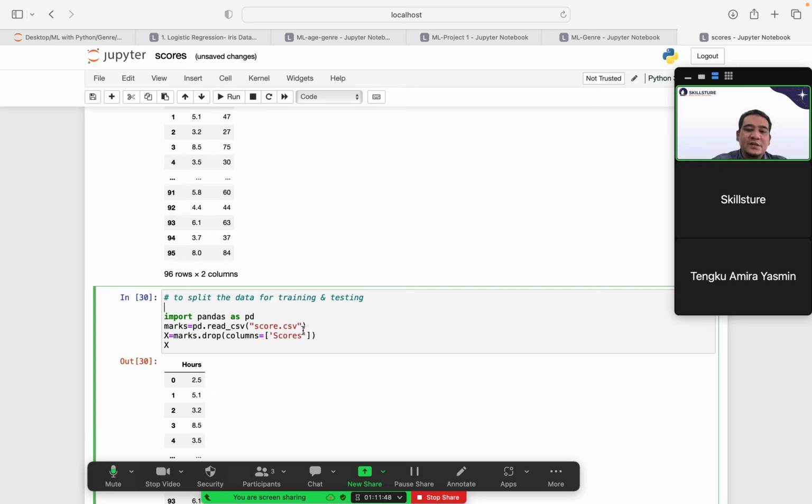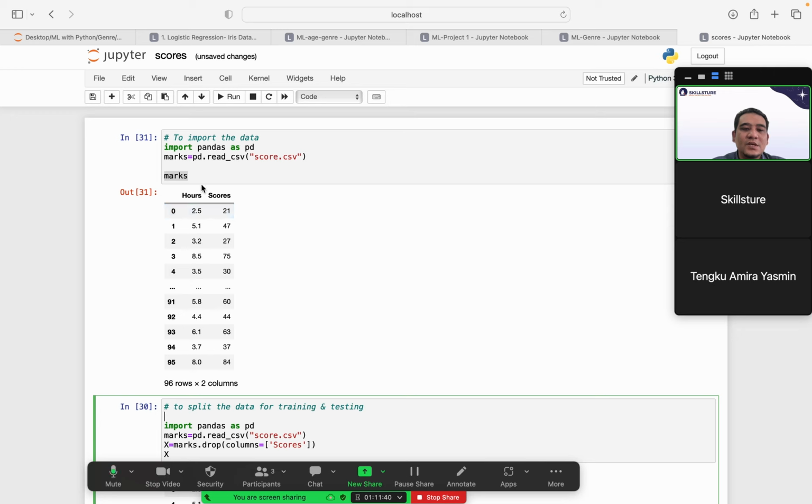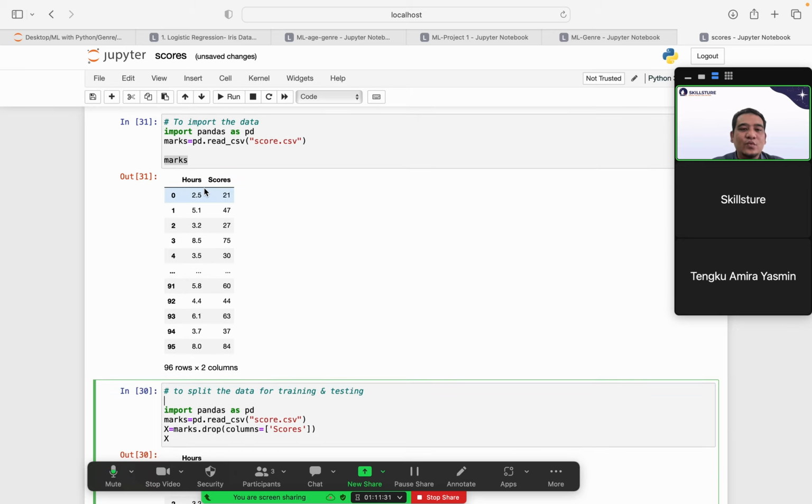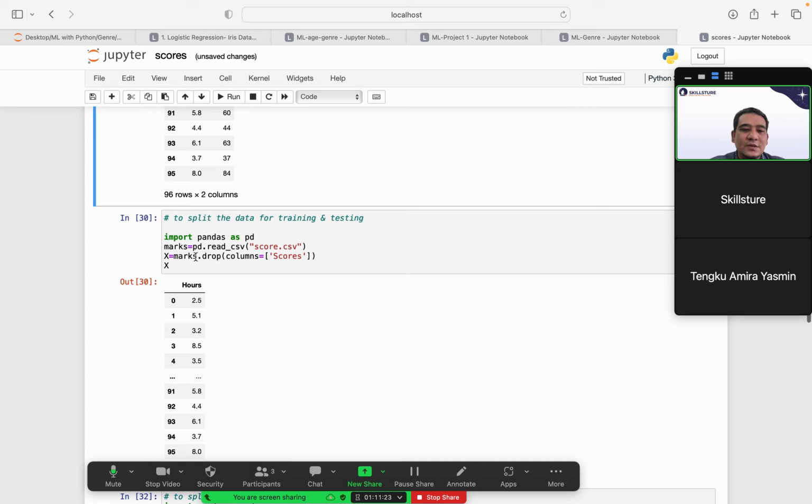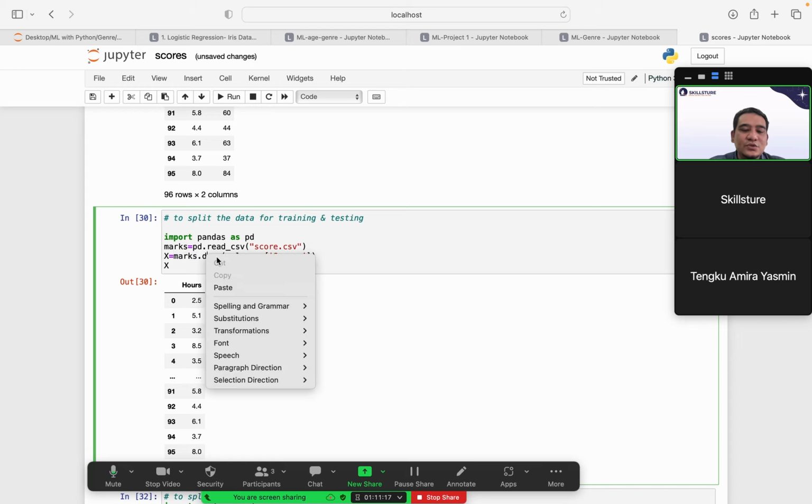So we can use the previous method where we drop the specific column that we don't want. In this case, we use the hours column as an input and the score column as an output. Since we need to set the input first, we need to drop the score column. So we call our variable marks, which contains the data set, and drop the score column, and then we put this under input, which we call x.